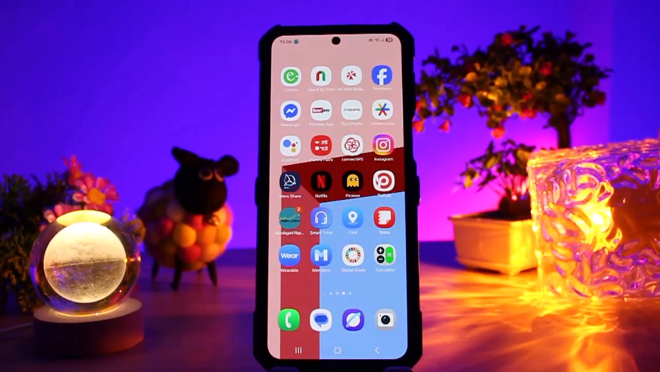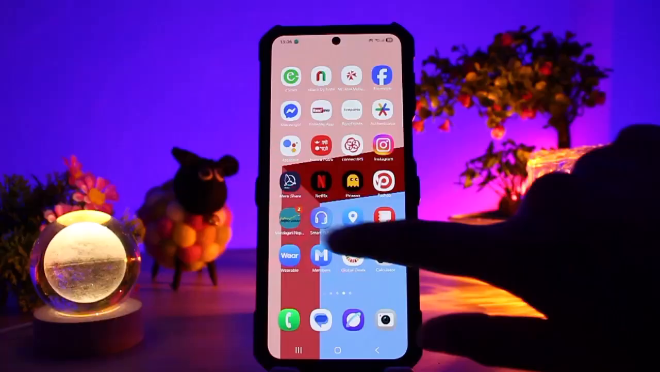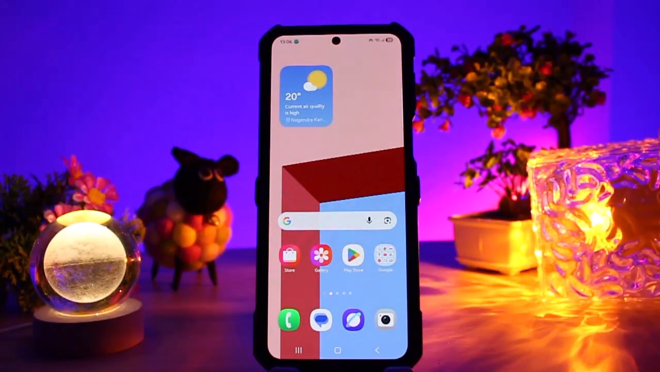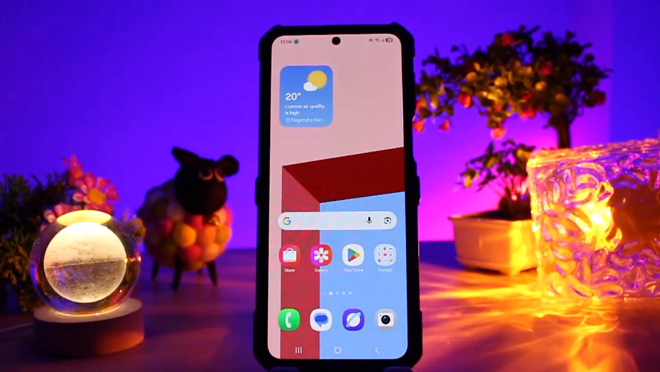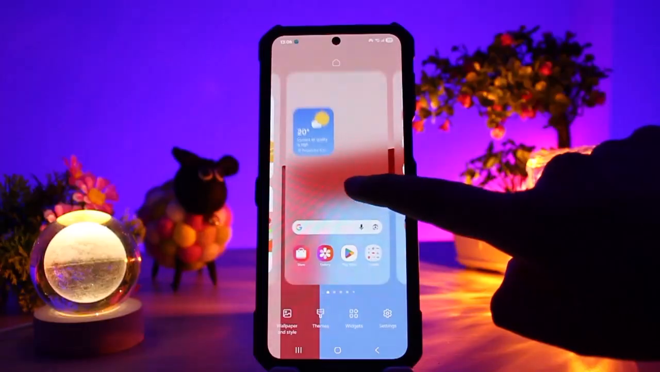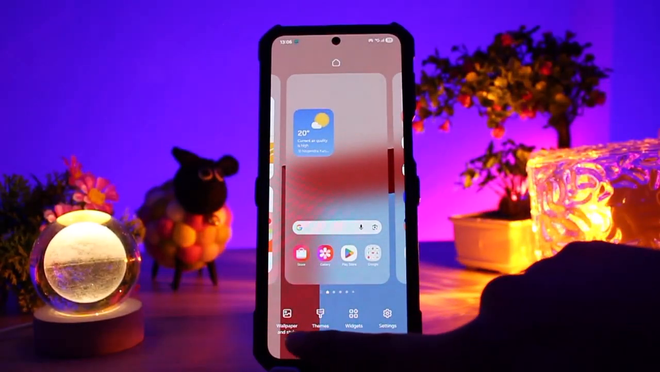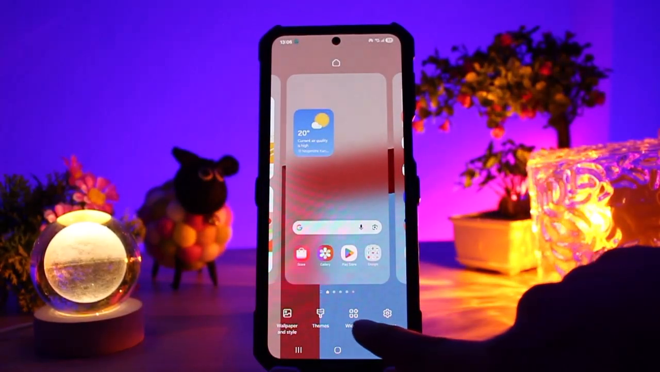So let's get started. The first thing which you need to do is make sure that you are on the home page of your Samsung device. After that, you just need to long press on the home page, and here you will see the option of wallpaper and style, themes, widget, and settings.